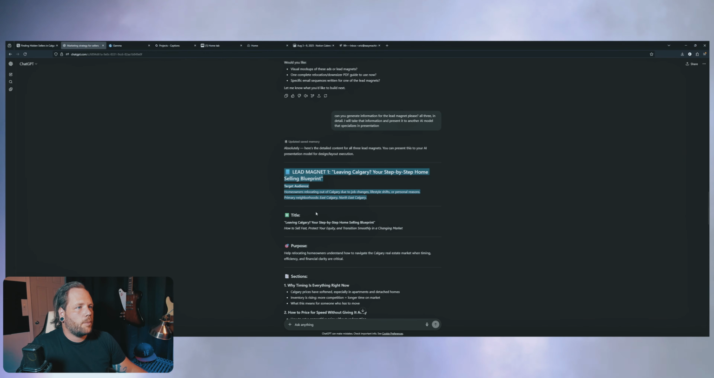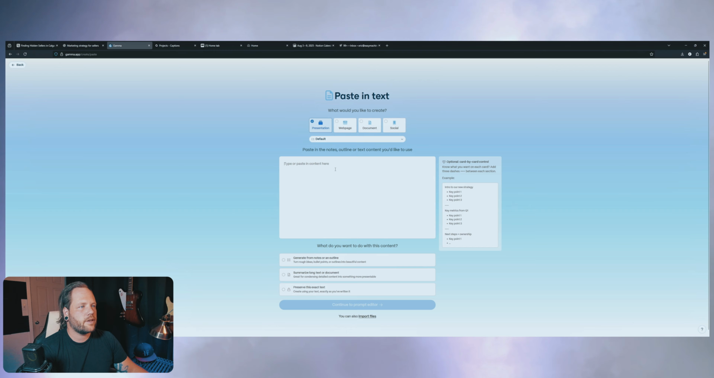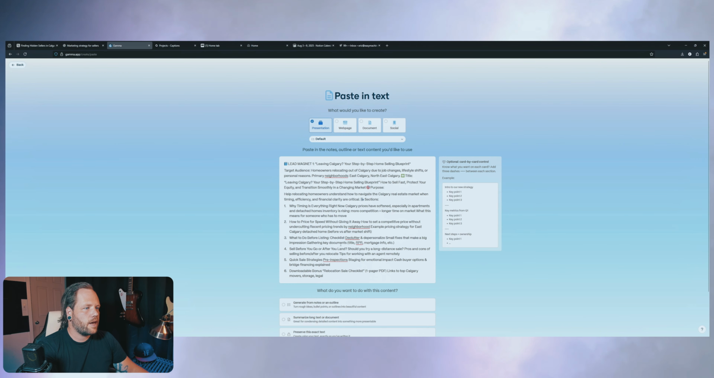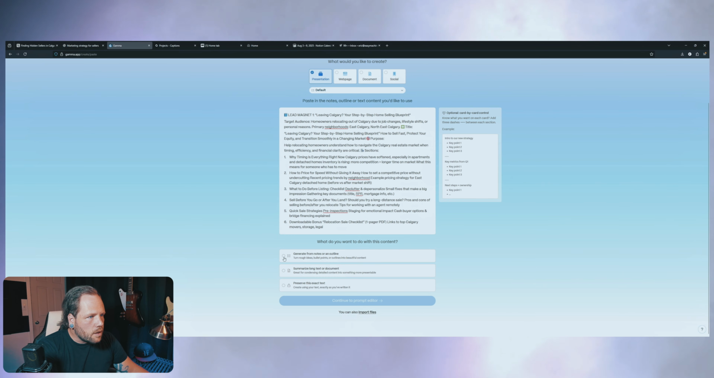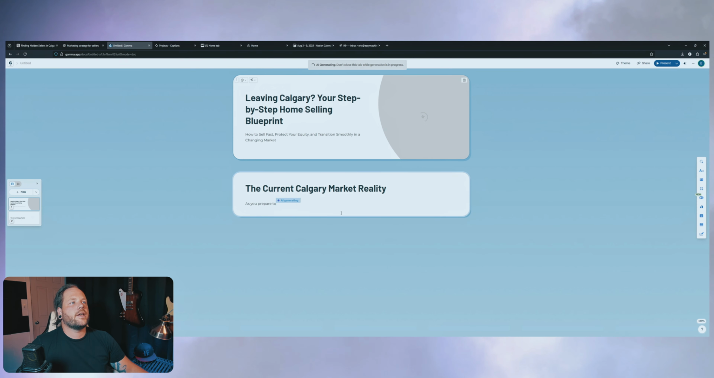So let's copy paste this here for lead magnet number 1, targeting people leaving Calgary. Generate from notes and confirm. So this is going to actually put together a PDF asset that we can use as a lead magnet for people that opt in on our ads. Okay, generate. Let's go. Yeah, and it's like a relocation guide.